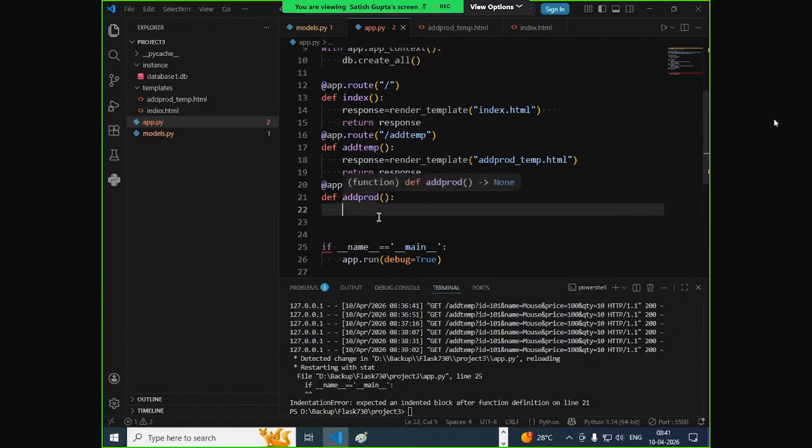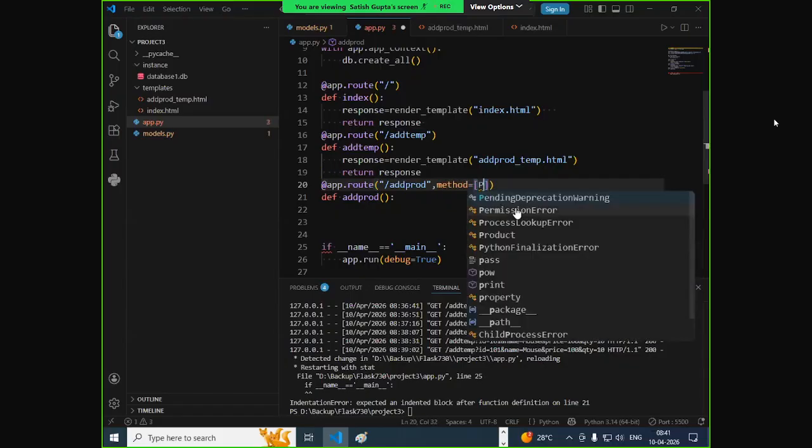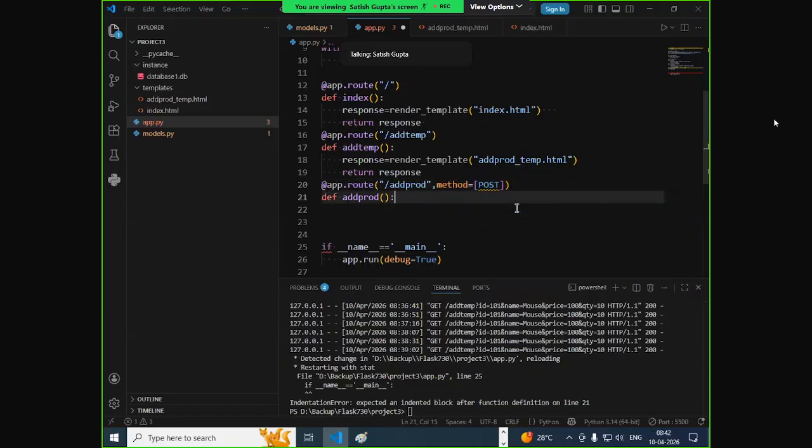For that, I should write some code here. Yes. What is the request method? Post. If the request method is a post, where is the data stored?